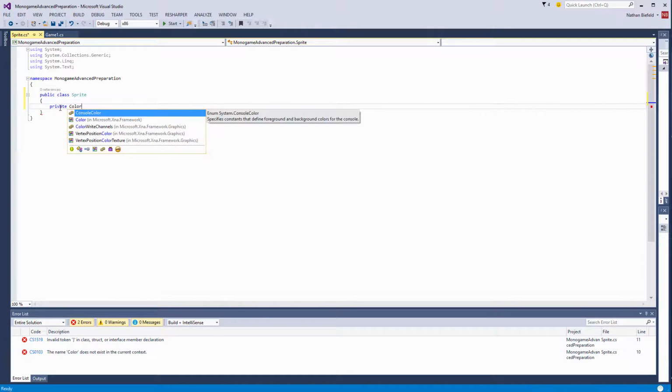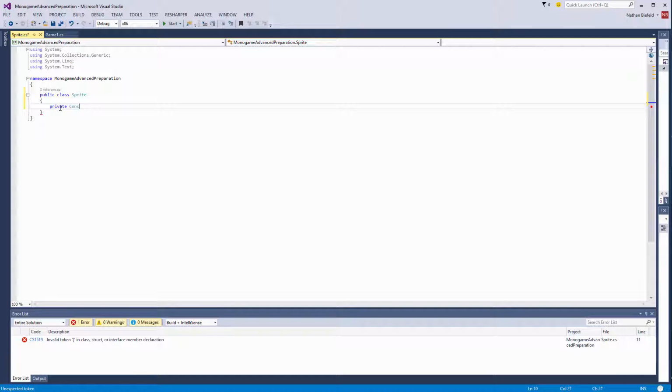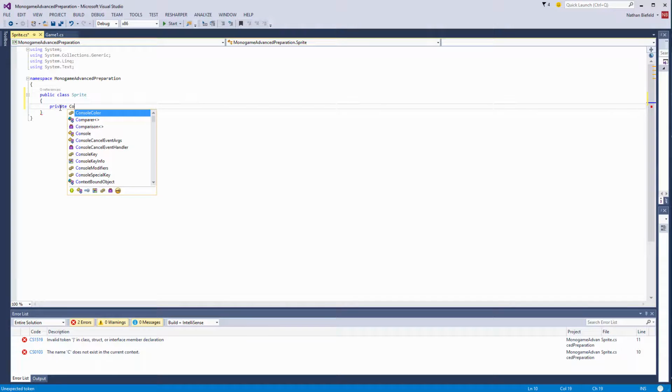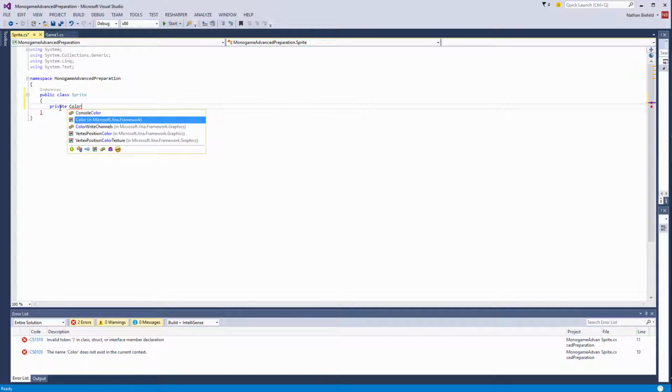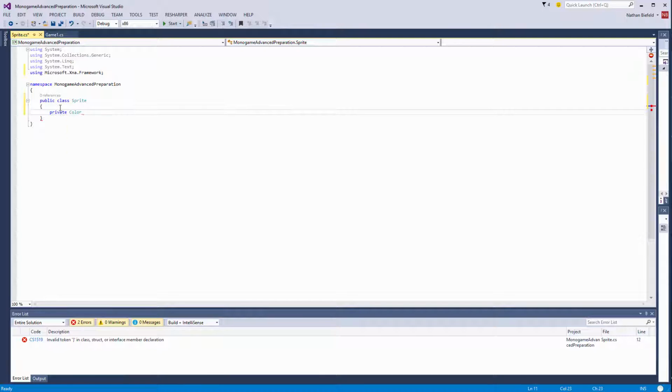We're going to make a private color attribute, or color field. And we're going to use the Microsoft.XNA framework, so I'm going to add that to the using statement above. The good thing about ReSharper is it will automatically add stuff. If you copy and paste code and you need to have a whole bunch of using statements, you can just hit Alt-Enter and it will add them all to the list.